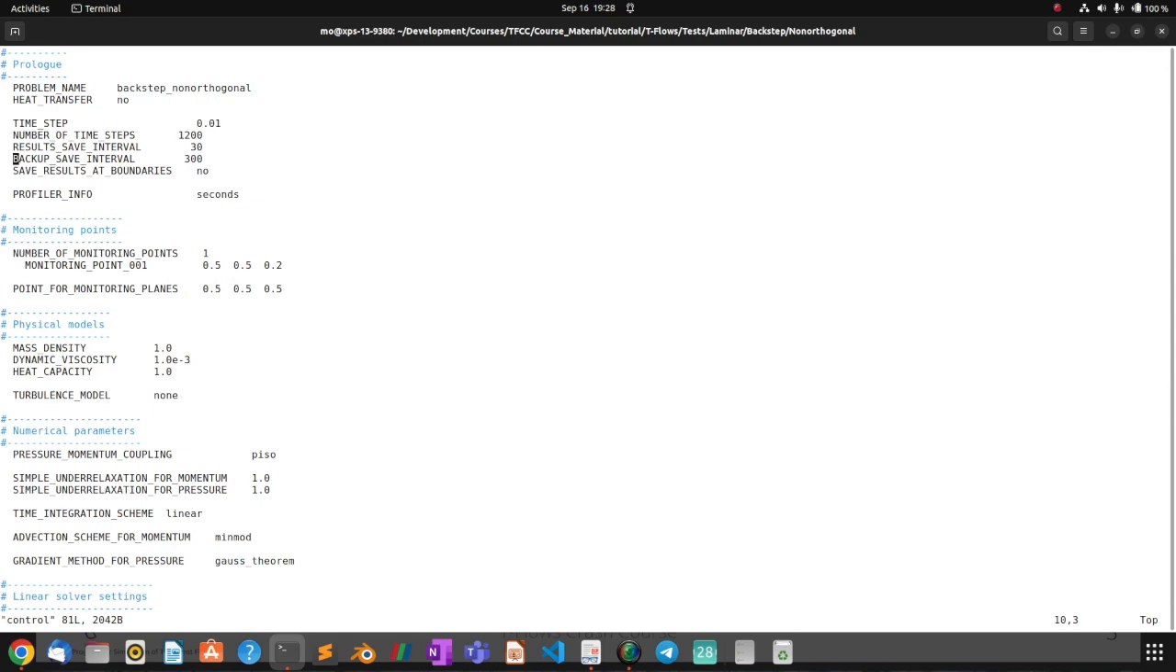So the control file is quite self-explanatory. If you start from all the way at the top, then you have the problem name. Obviously that's the problem name without extension. If you have heat transfer, where you're transporting the energy or the temperature, you have the energy equation on or off. Then the time step is the most important here, which is the delta T, and the number of time steps. And then here you have other parameters, like the interval at which you save the results.